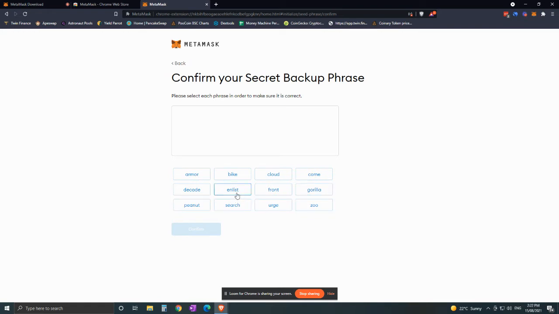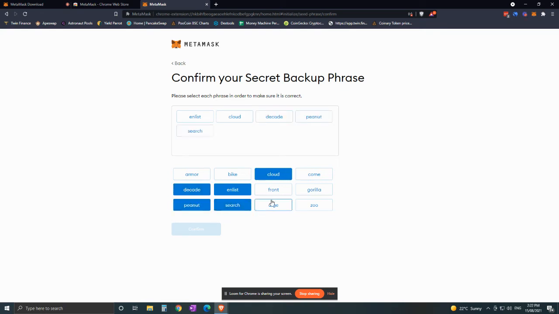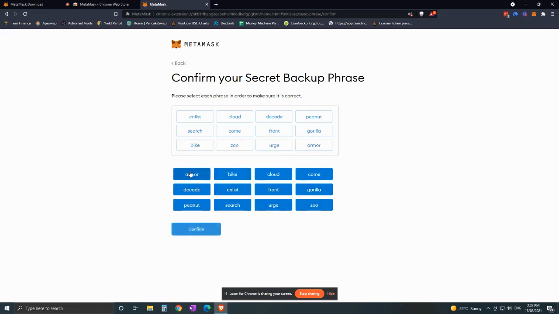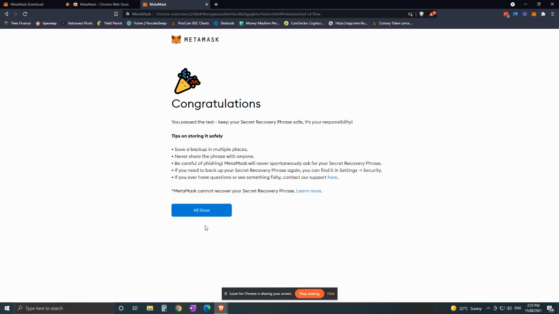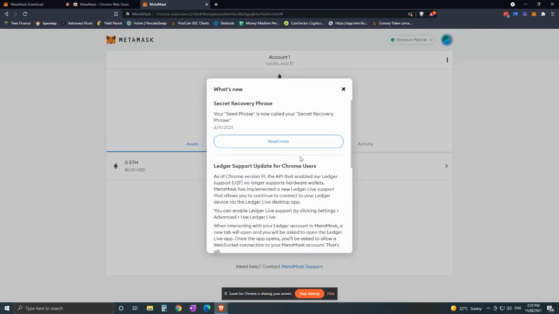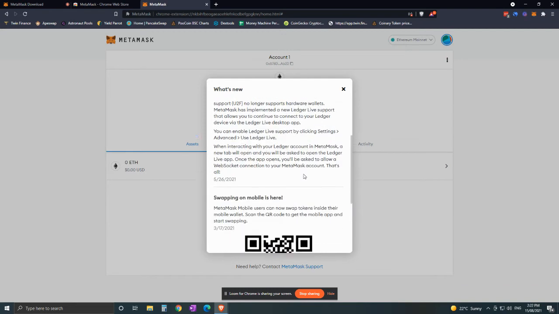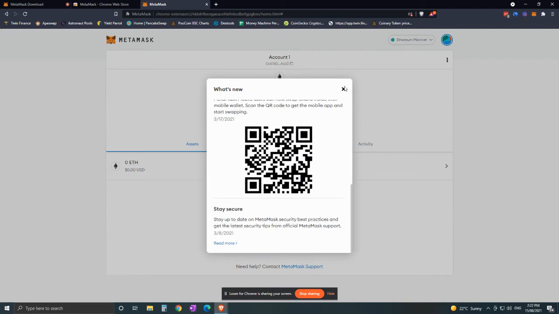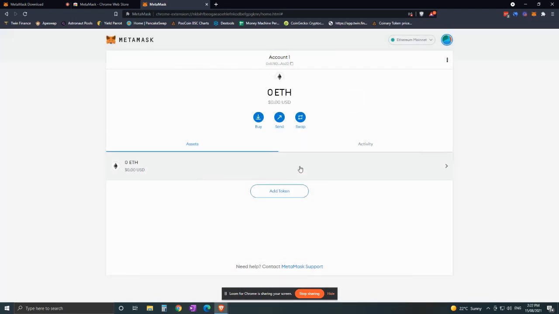And then what you're going to need to do from there is you're going to need to solve the puzzle. And then when we hit confirm, now you have your MetaMask set up. It's going to give you your QR code, which can get you access to the mobile app. And here, at this point, you're going to need to add tokens to your wallet.